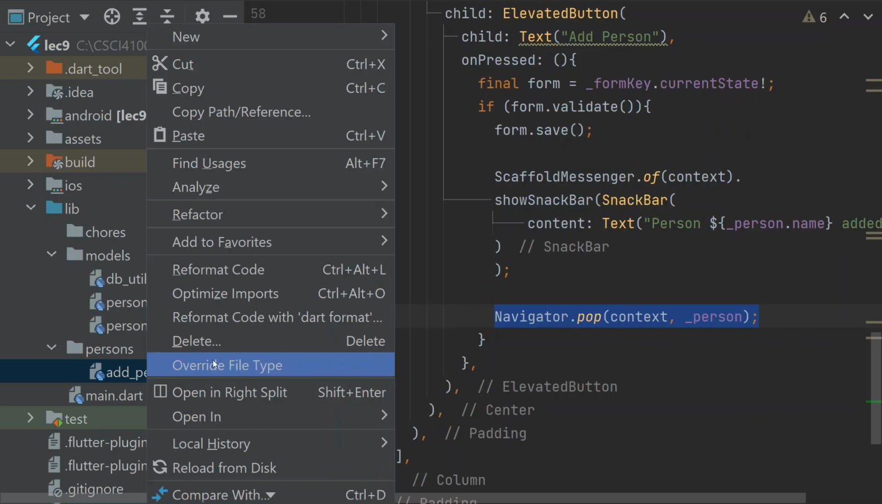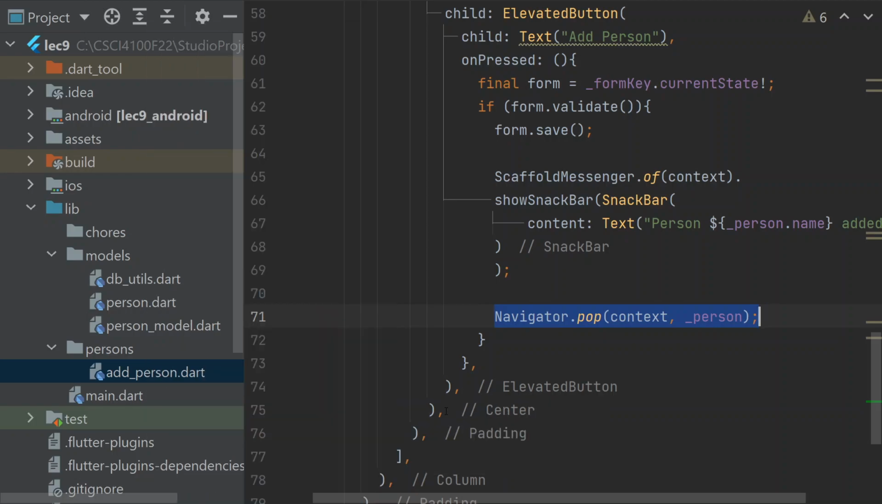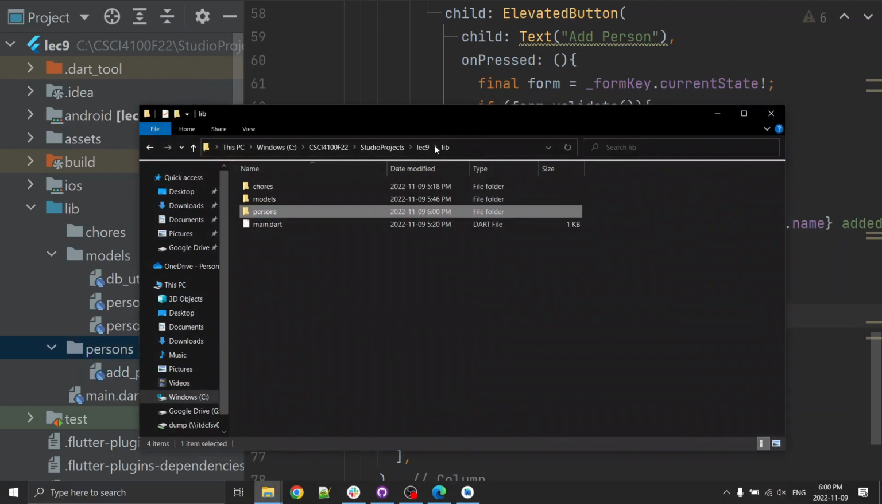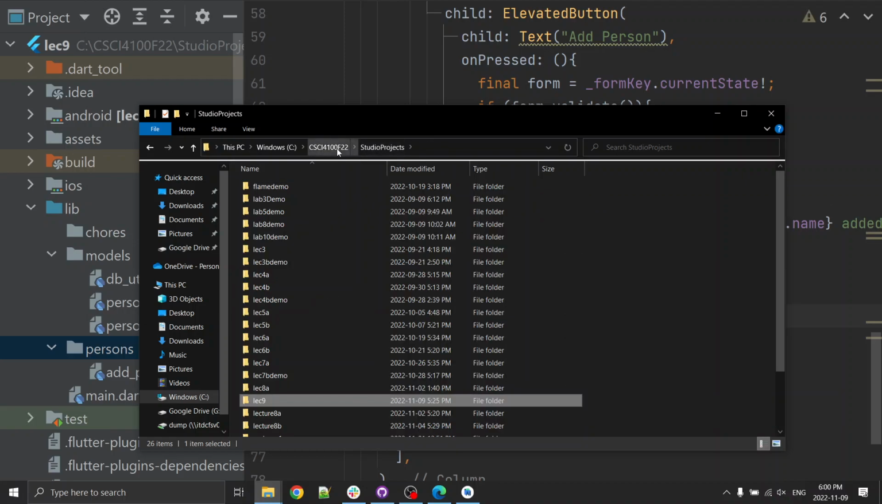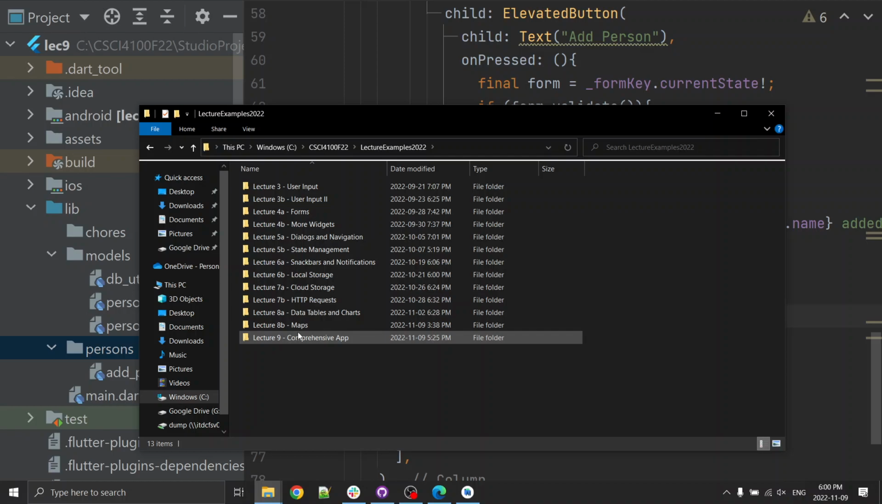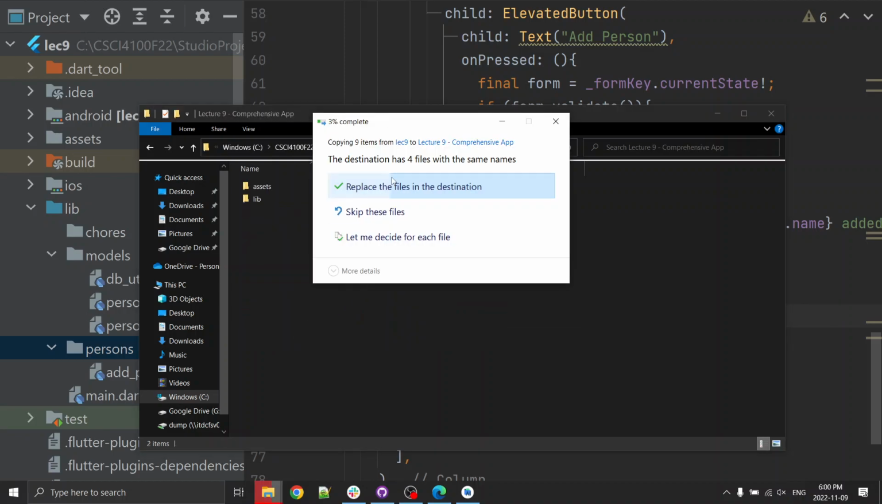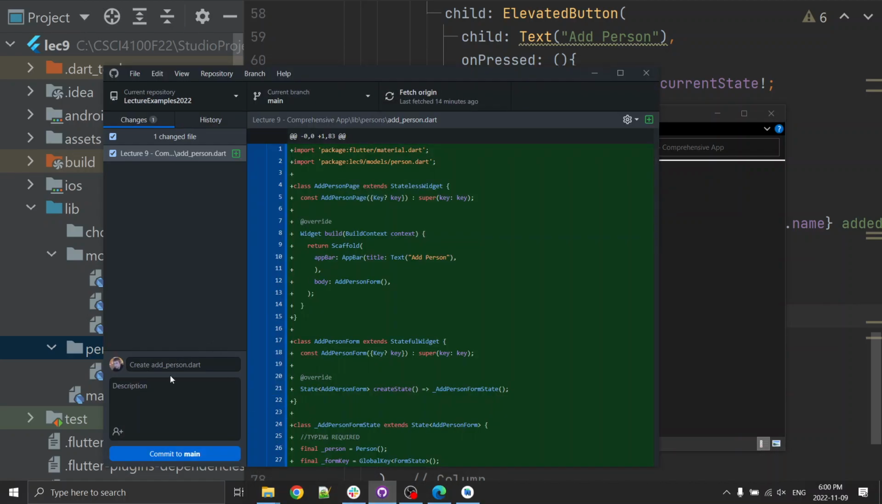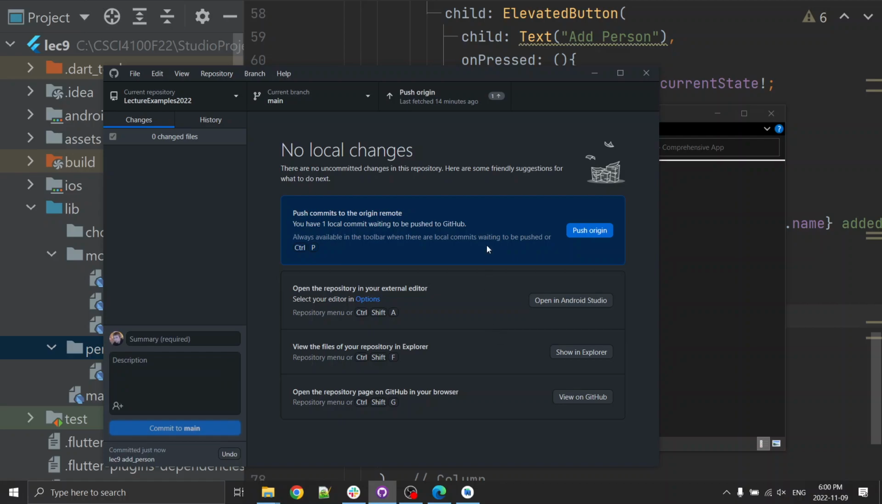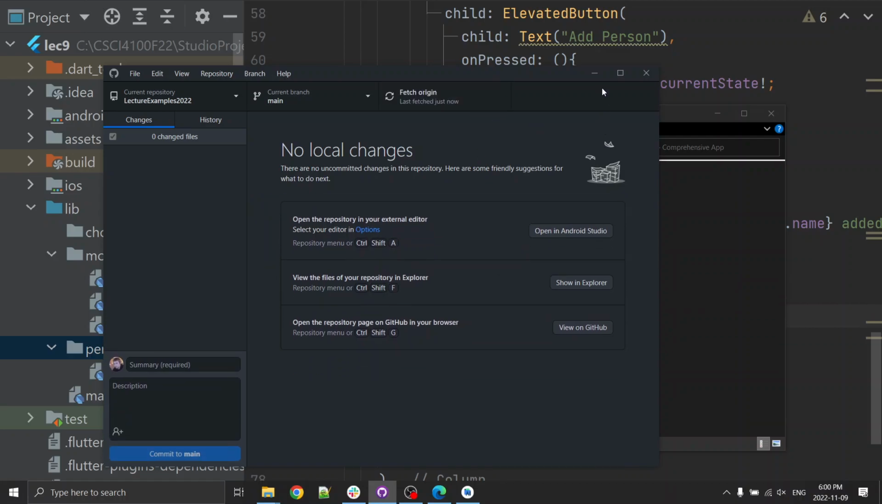Okay, let's push this to Git. Open in Explorer again. Take my lib folder. Throw this in lecture examples. And in Git, it will be lec 9, add person. You think we'll be done for now? Yeah, for now. Well, maybe we'll do more later. Just the routing. Okay.